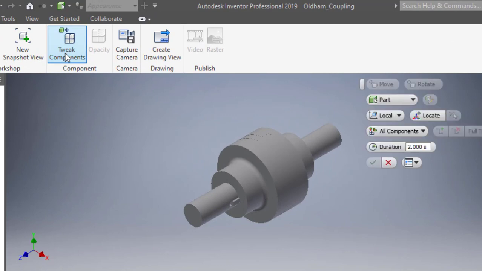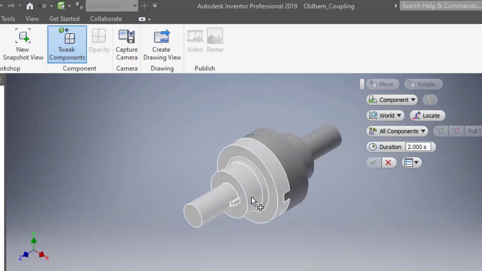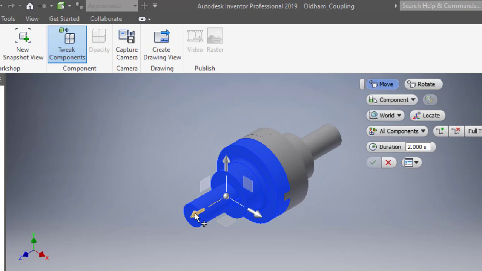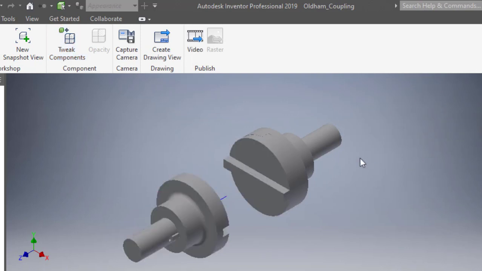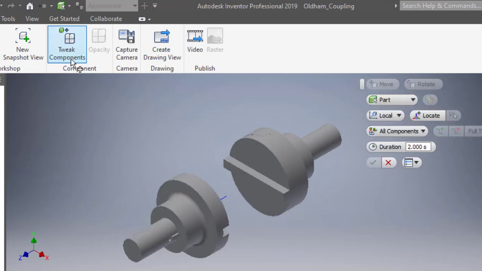Click the tweak components. Select component. On the mini toolbar, select world. Select the flange subassembly from the graphics window. Click the Z-axis and type 4 in the Z-box. Click OK on the mini toolbar. Repeat the same process for the other flange subassembly.